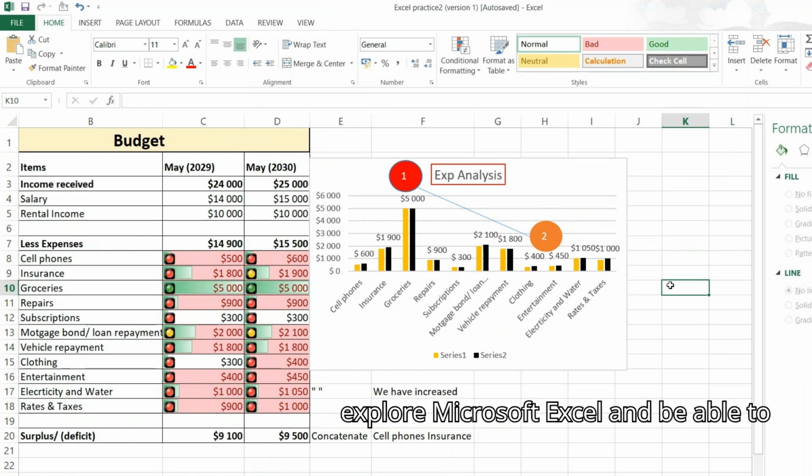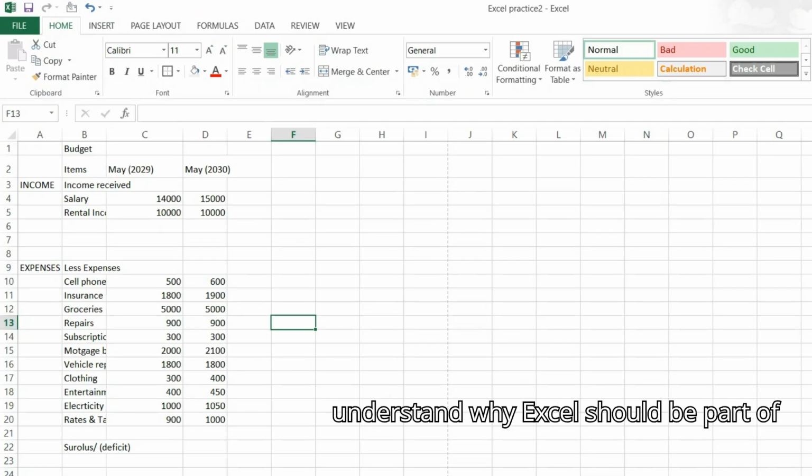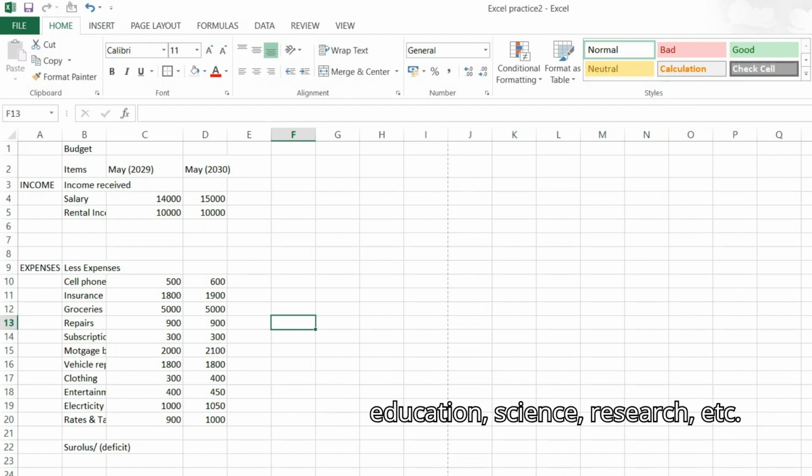Today we want to explore Microsoft Excel and understand why Excel should be part of our lives, especially when we're in finance, education, science, research, etc.